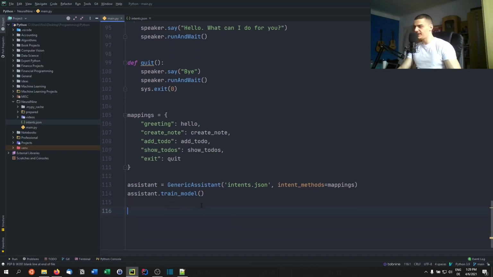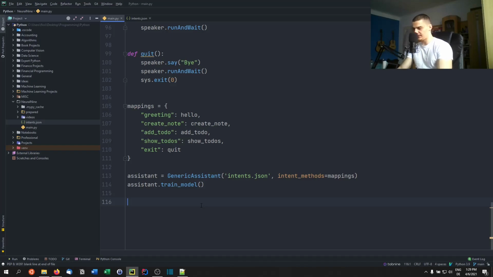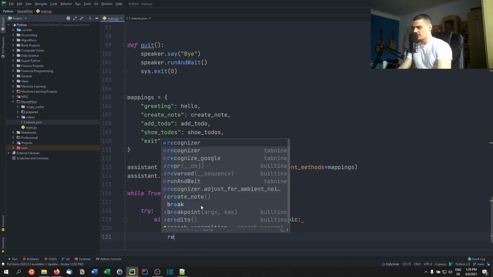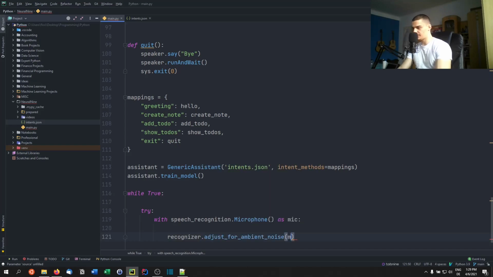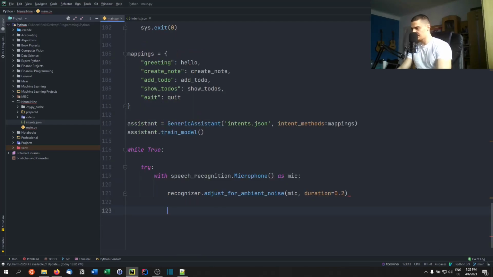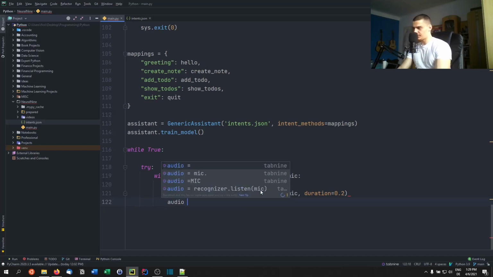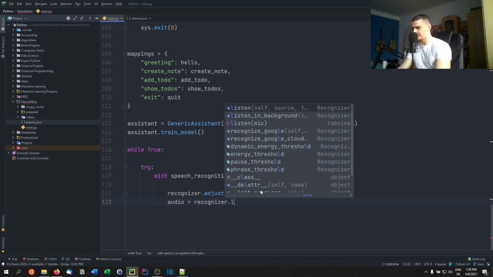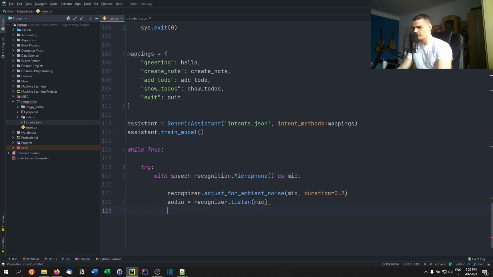And then down here, we already have the training. So now we need to go into the endless loop of interacting with the assistant. So we're going to say while true, we're going to try with speech recognition dot microphone as mic. We're going to say recognizer dot adjust for ambient noise, mic duration equals 0.2. And then audio equals recognizer dot listen to the microphone. And then the message is going to be recognizer dot recognize Google audio, and then message dot lower.